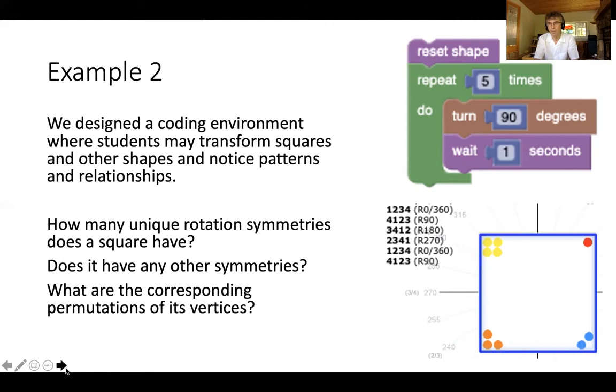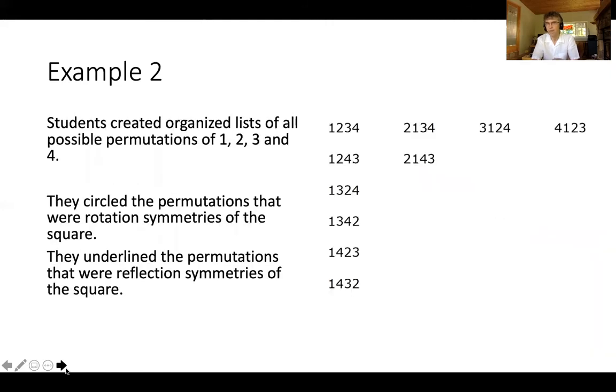They love the word permutation, by the way. And then we consider, well, we've only discovered 8 permutations, 4 for rotations and 4 for reflections. How many are there altogether with the numbers 1, 2, 3, 4? So students create organized lists. And they circle the permutations that are rotation symmetries, and they underline the permutations that are reflection symmetries.